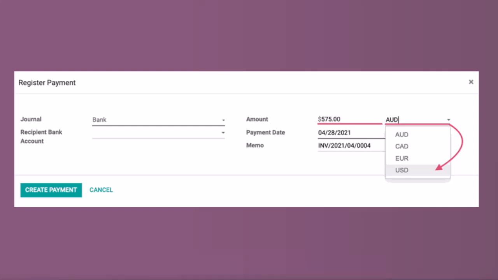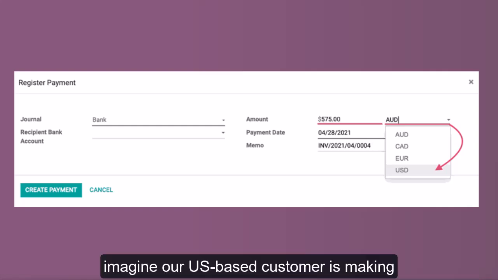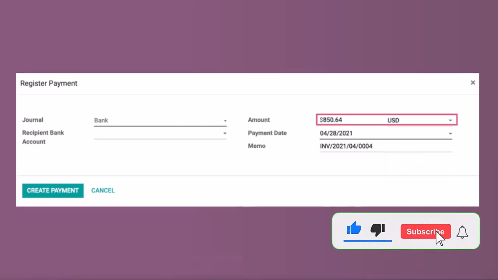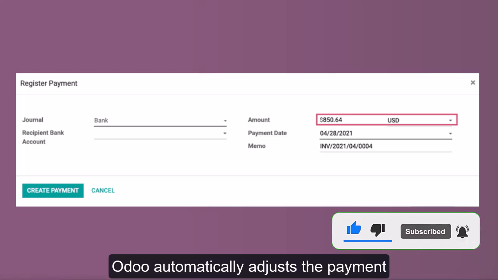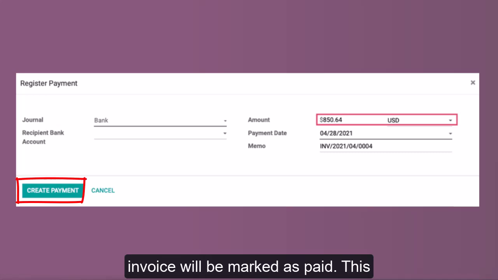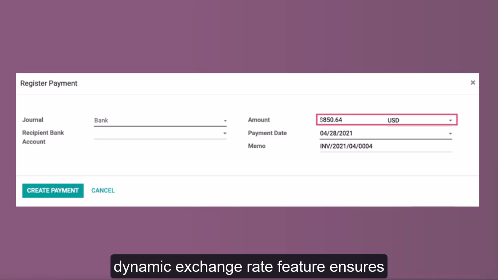For example, imagine our US-based customer is making the payment in USD instead of Australian dollar. We select USD from the drop-down. Odoo automatically adjusts the payment amount based on the current exchange rate. Click Create Payment, and the invoice will be marked as paid. This dynamic exchange rate feature ensures that the system records the correct amount received based on real-time currency conversion.